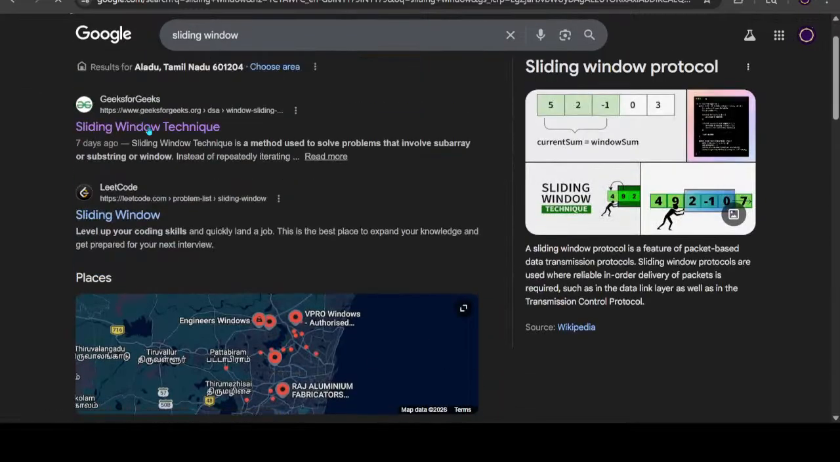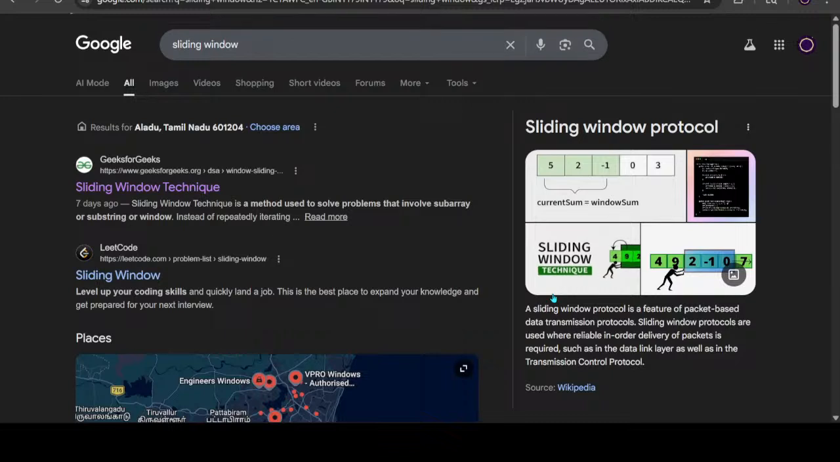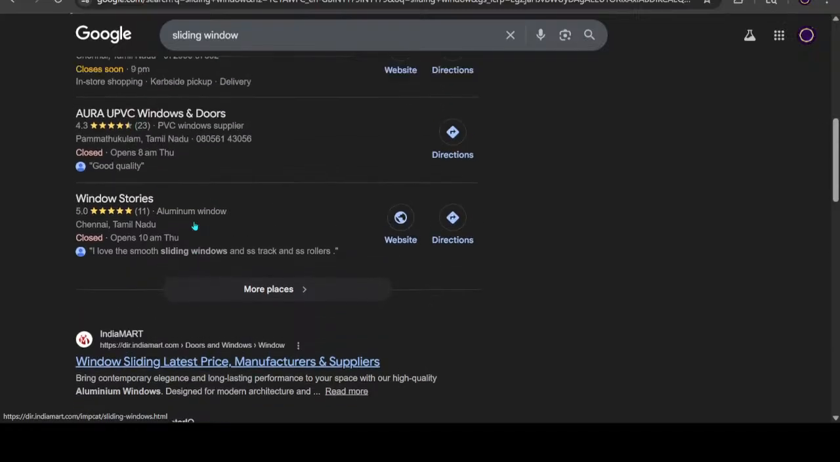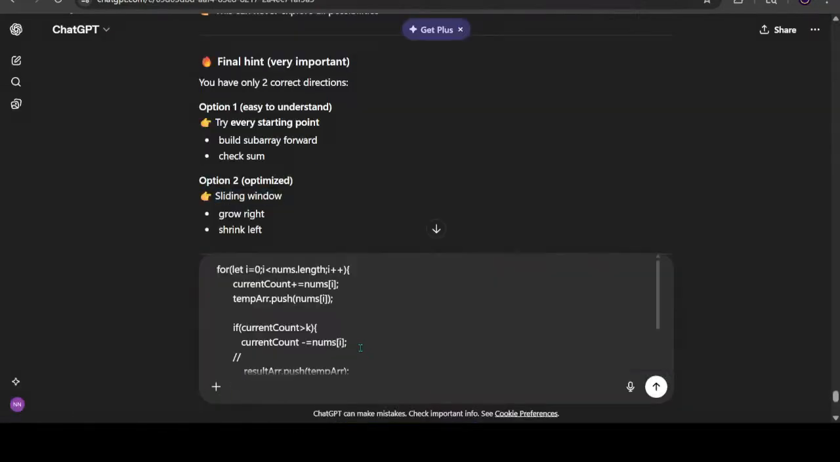I have searched it somewhere. Seven days ago I searched it. Why did I search this? Oh man, we have a technique, man. If I had known this technique, I would have done it faster. Wow.